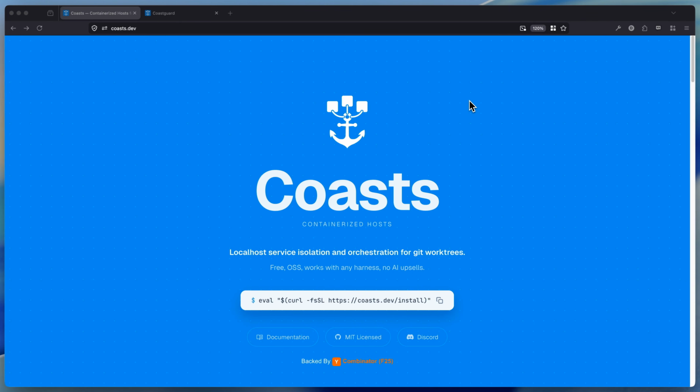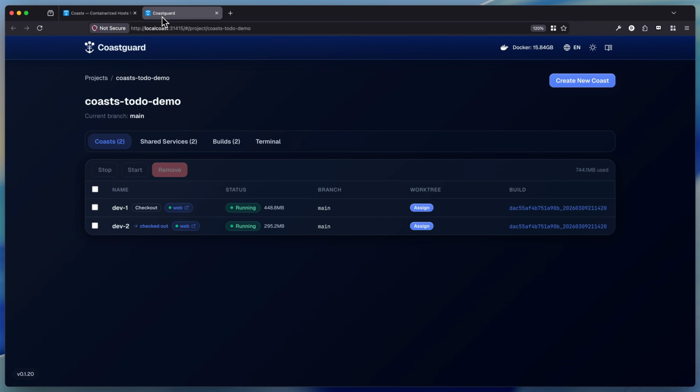Your agents work in parallel, but your runtime can't. Every worktree shares the same ports, the same database, and the same local environment, so you're stuck validating one thing at a time. Coasts, or containerized hosts, fixes this by giving each worktree its own isolated runtime. Let me show you how.